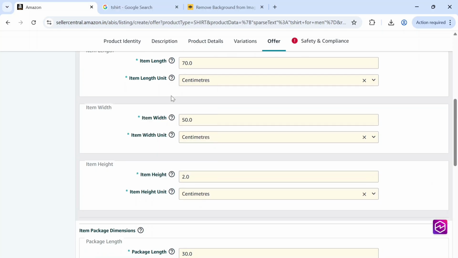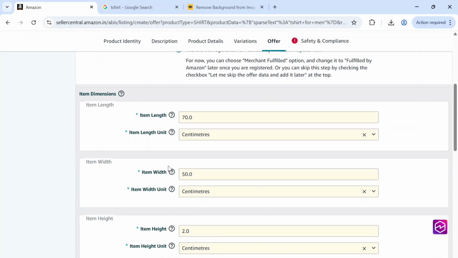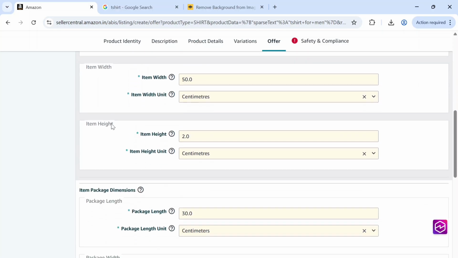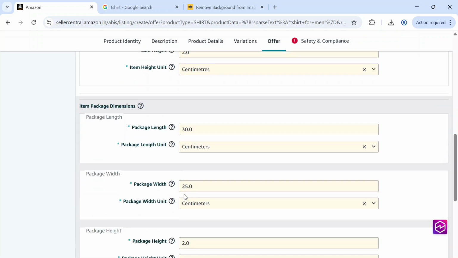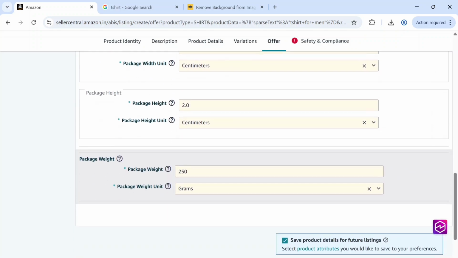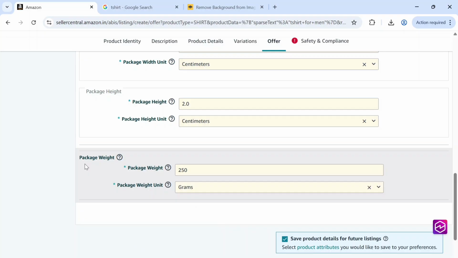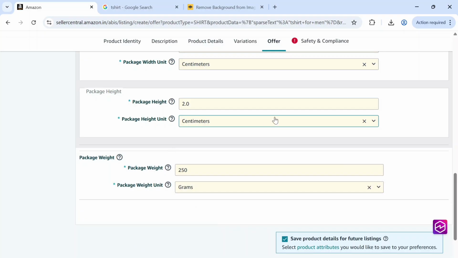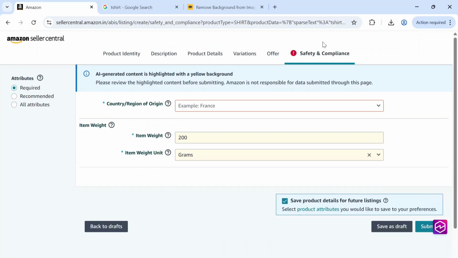Then I'm going to fill the item's height, weight and all of that, and also the package height and width. Okay, currently I'm going to leave it as it is because I have not measured it yet. So I'm just going to write whatever I know. But you people please check the weight and then add it. Okay, weight, height, all of that.